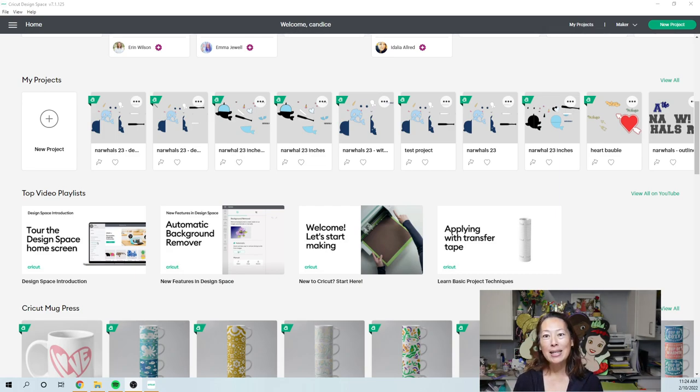Yesterday I did a Design Space tutorial on a narwhal off the map project. I wanted to do it 23 inches. It was super simple. It's just a narwhal and a baseball bat that I'm adding from Design Space with a little bit of text. All in all, one of my more simple projects when it comes to off the map. Look at how many I had to do. It would not let me cut this file. So let me show you.